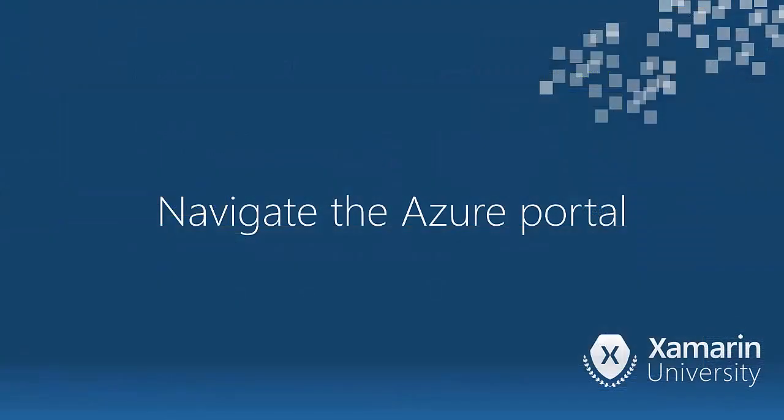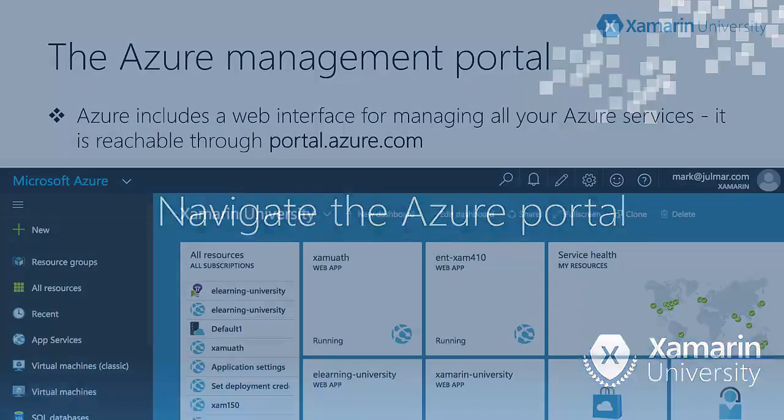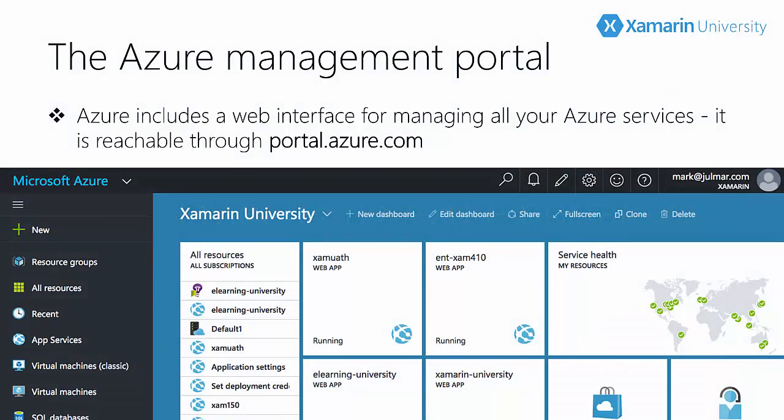As a last step, let's check out the Azure Management Portal just to see how you would actually create services and how you navigate it, because it's a little bit unusual in terms of how it works. The Azure Management Portal is really just a web interface that you can hit from any browser, and it's reachable through the URL portal.azure.com.